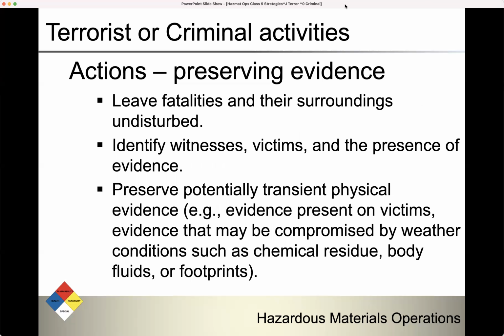Leave fatalities and their surroundings undisturbed. Identify witnesses, victims, and the presence of evidence. Preserve potentially transient physical evidence, such as evidence present on victims, or evidence that may be compromised by weather conditions, such as chemical residue, body fluids, or footprints.